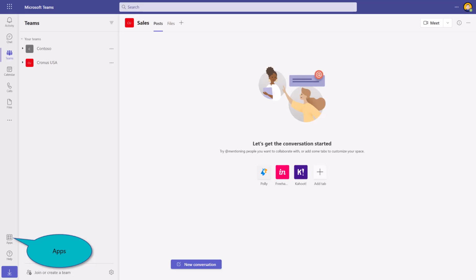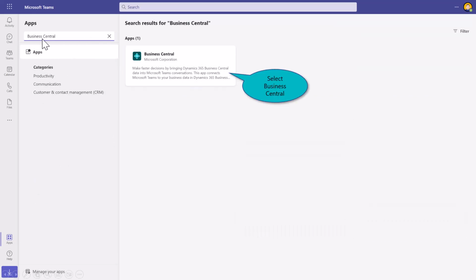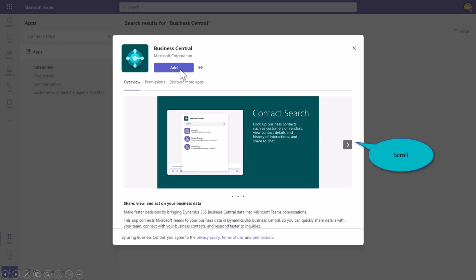So let's begin by getting the applications installed and configured. The easiest and simplest way is to begin by opening up Microsoft Teams. Here you can see I am inside of Teams, and then in the bottom left corner I'll select Apps, and up in the top left corner I'll begin my search. So enter in a search and type Business Central. This should be the only app inside of your results. You'll select the Business Central app.